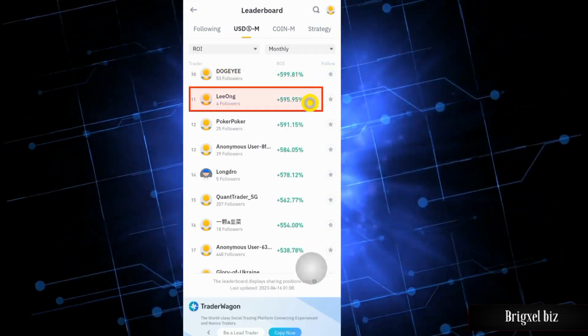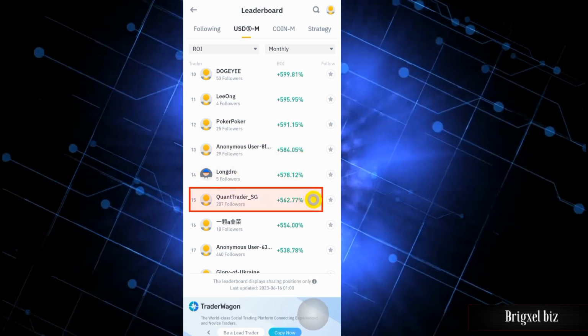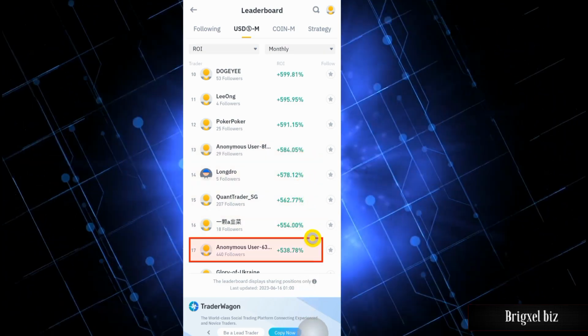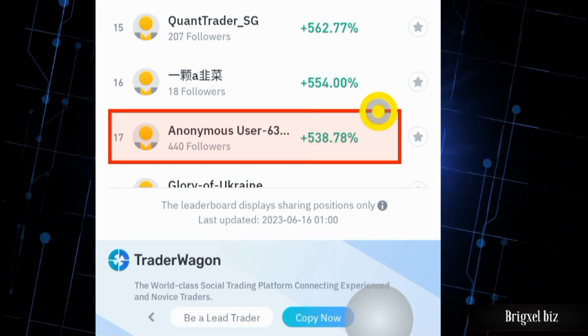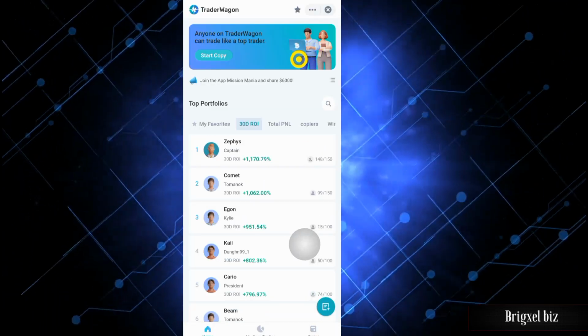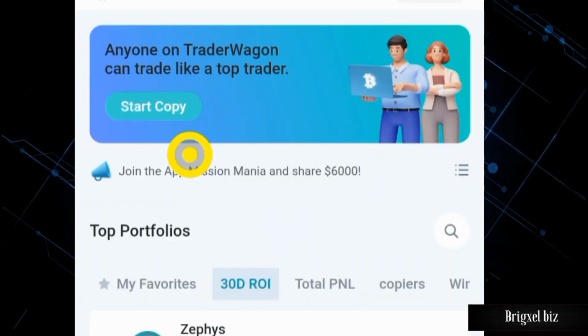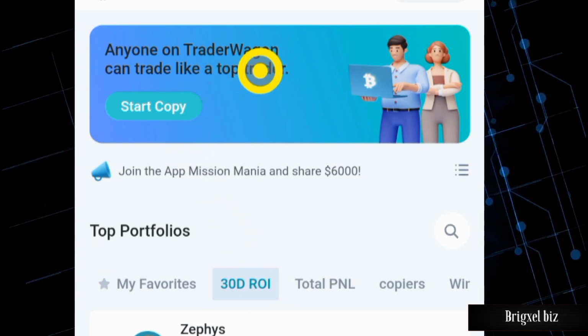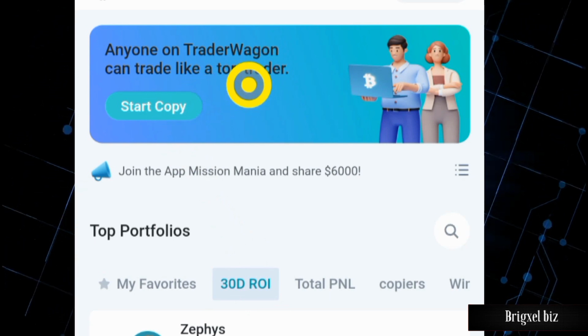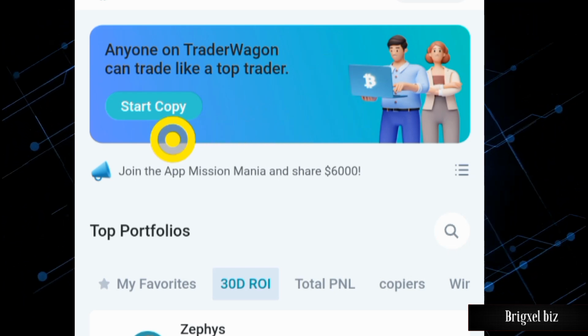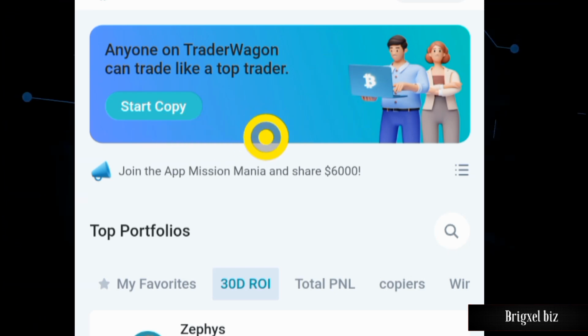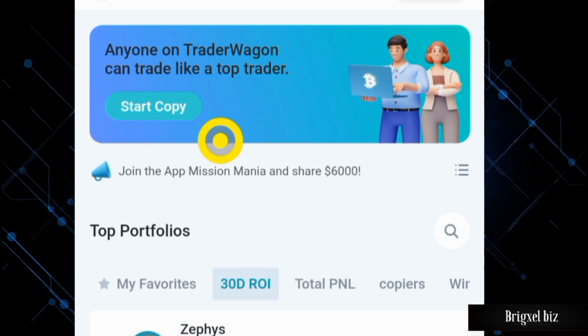So the next step would be to browse down this page. You're gonna see where it says Traderwagon. You're gonna see a button that says copy now. Okay, you're gonna click on that. So this is where you would be able to copy those traders. As you can see right here, anyone on Traderwagon can trade like a top trader. All you need to do is to start copying. So this is a Binance partner.